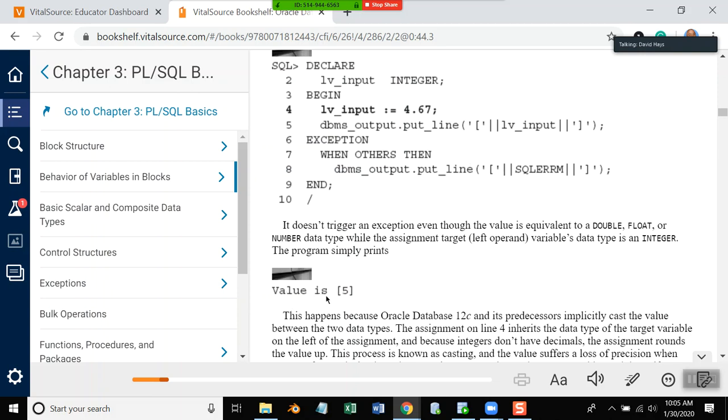Now I say this has got an error here, because see how they got "value is" and then brackets? Well, there's no "value is" in this put line. So what this should print looks like is a bracket, and put the value in the middle. So it'll just print the 5. It will not print "value is".